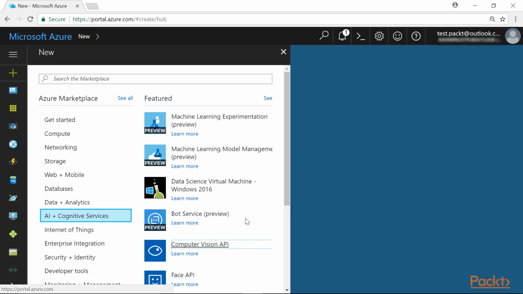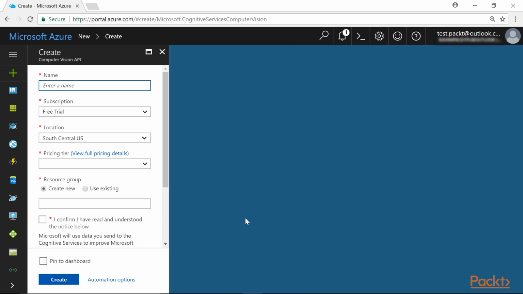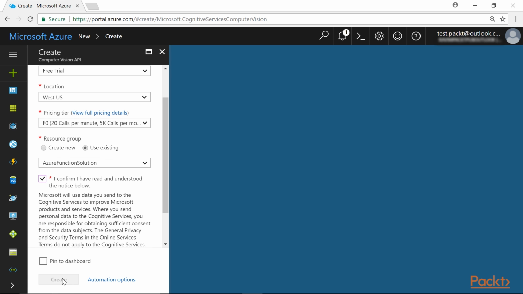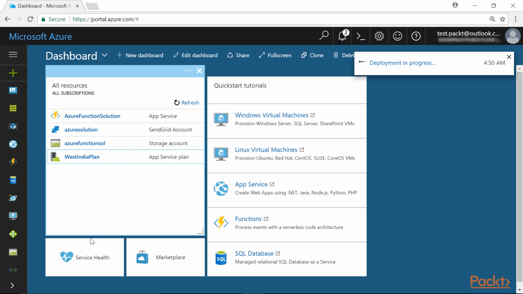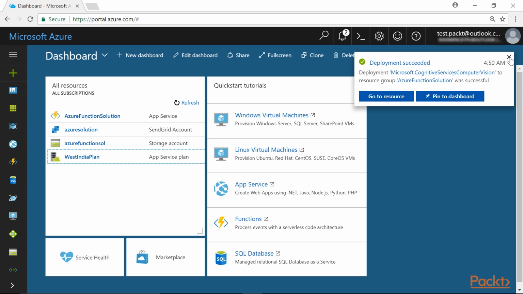The next step is to provide all the details to create an account. We will give the name to the API as Face Validation and change the location to West US. In the pricing tier, we will select Free F0, which allows 20 API calls per minute and is limited to 5,000 calls each month. For the resource group, we will use the existing Azure Function solutions. Lastly, we will accept the notice mentioned below and click on the Create button. Under the All Resources blade, we can see the Face Validation API has been created.